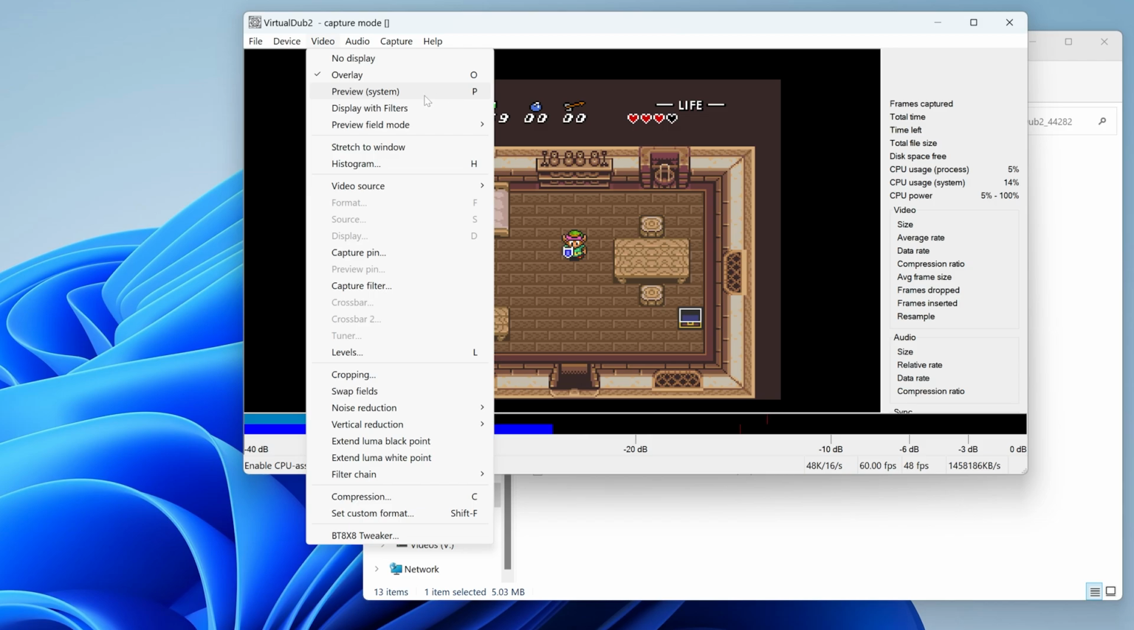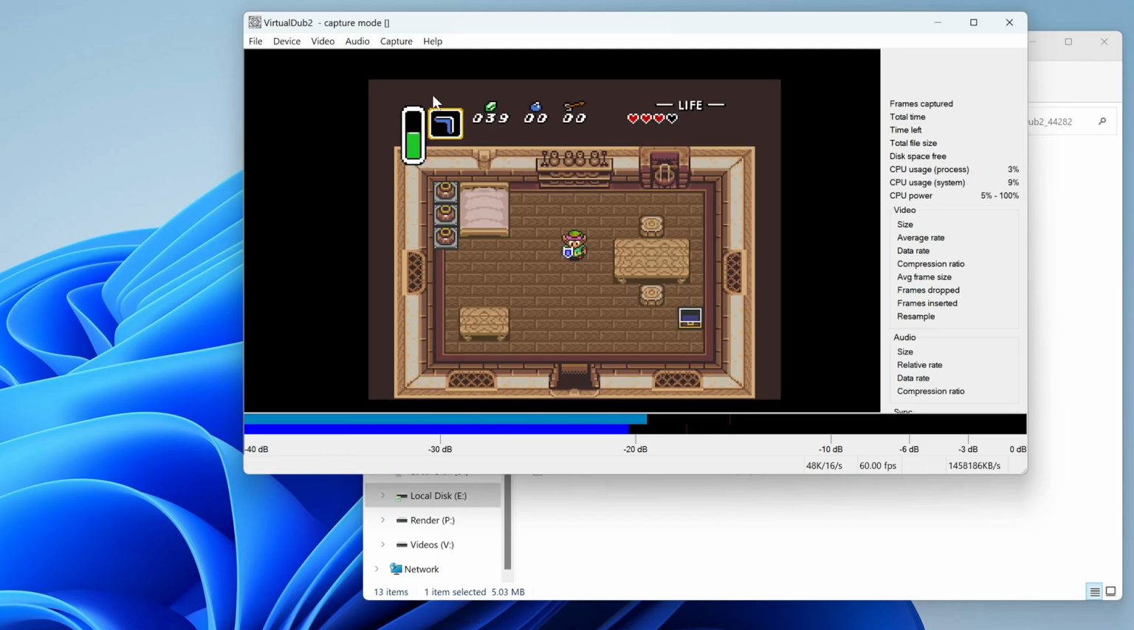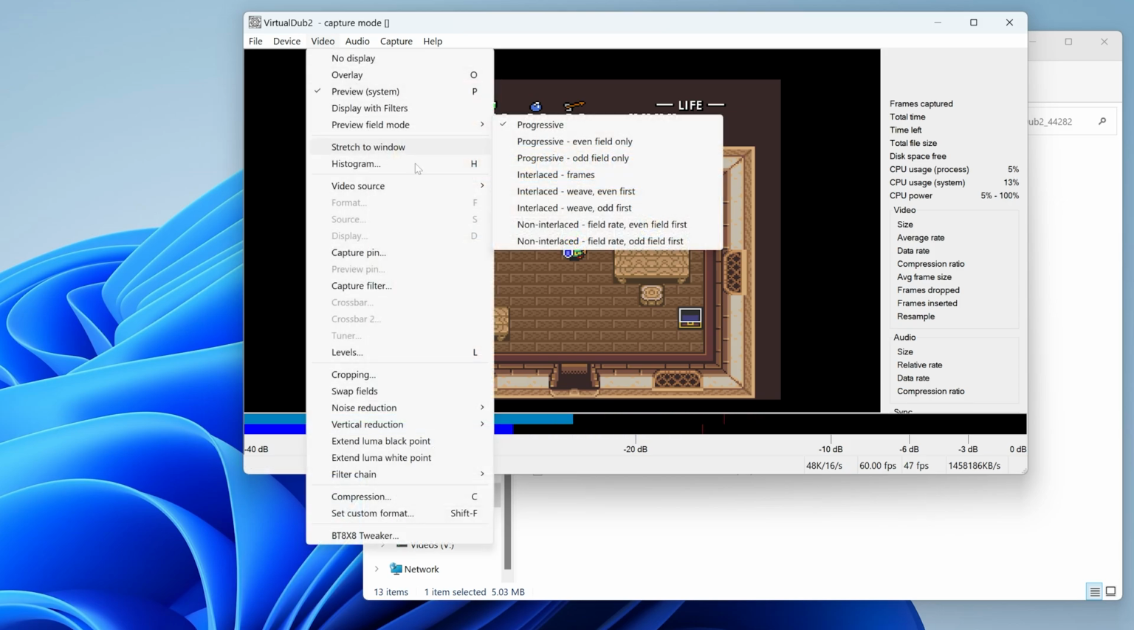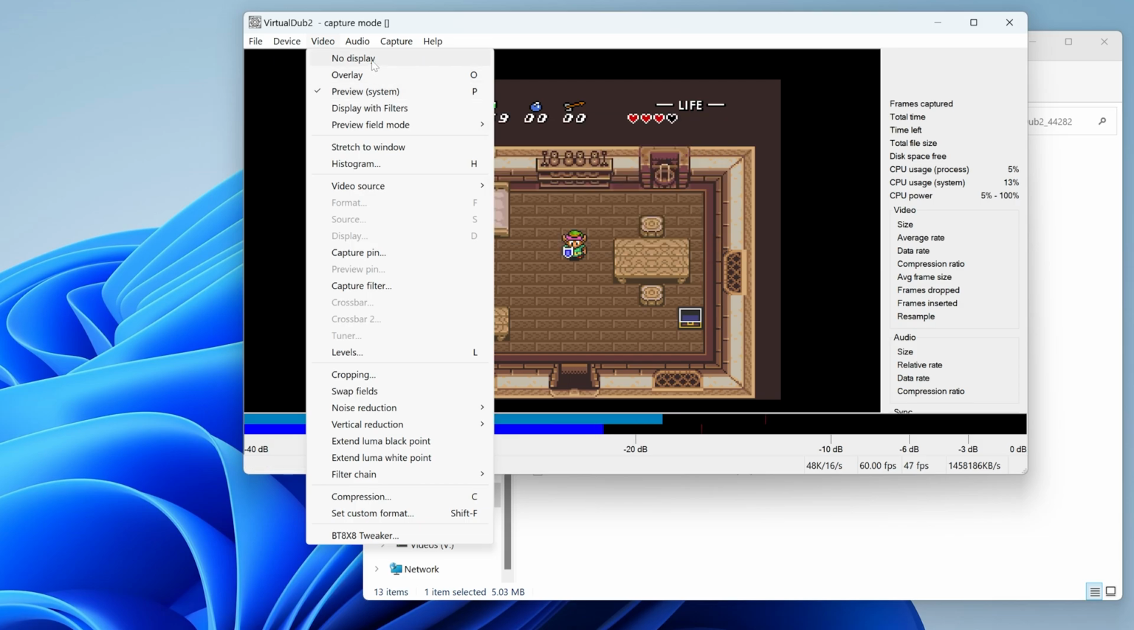I set it to preview system. I've had issues with this before, depending on what capture card I'm using. I've also had to use display with filters, or I've even had to get it all set up, then select no display to capture.